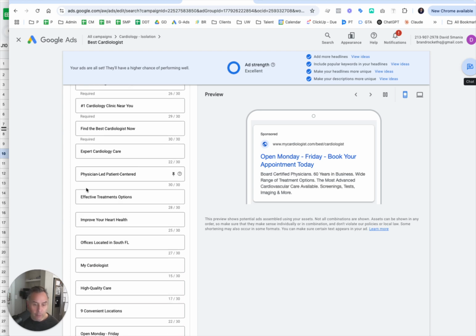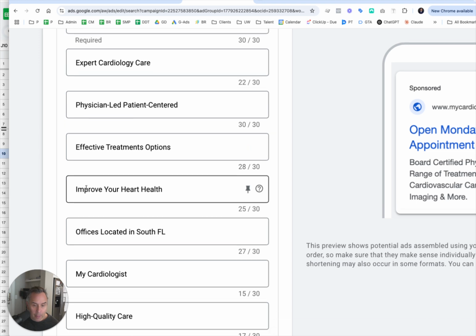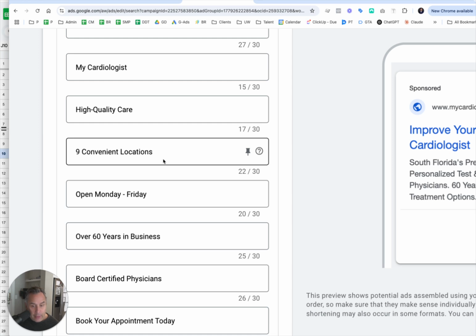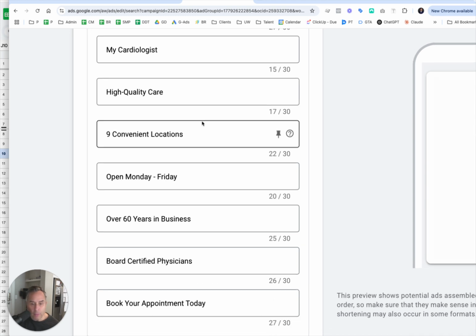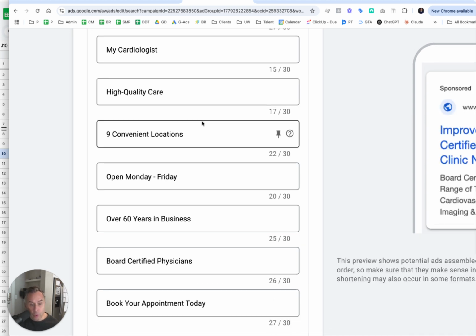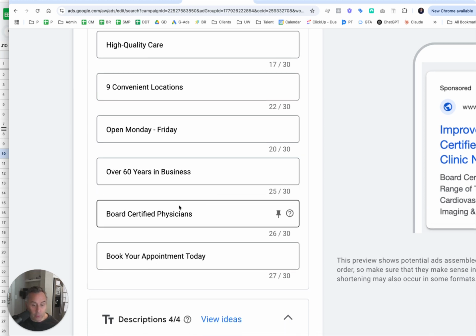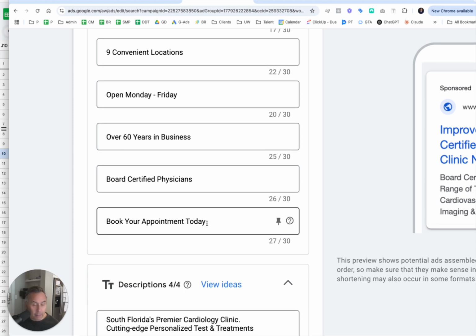I'm not going to read through every single one, but you can see all of them as I scroll through here, right? So different things that you can express. I would say with the ad copy, make sure you're not repeating, saying things exactly the same between headlines. Try to diversify your headlines. So features, benefits, trust signals, anything you can do to make yourself different than the competition, for sure. So, for example, over 60 years in business. That's huge. Board certified physicians. And then a CTA, book your appointment today.